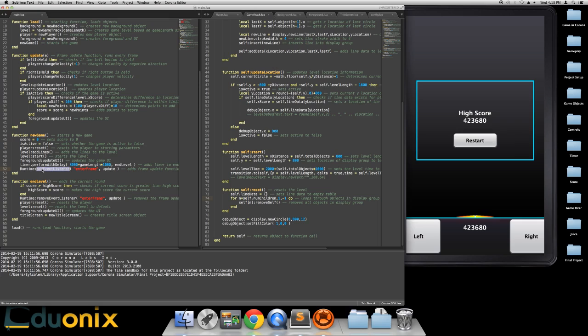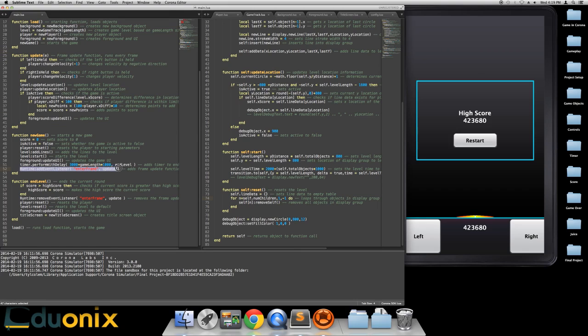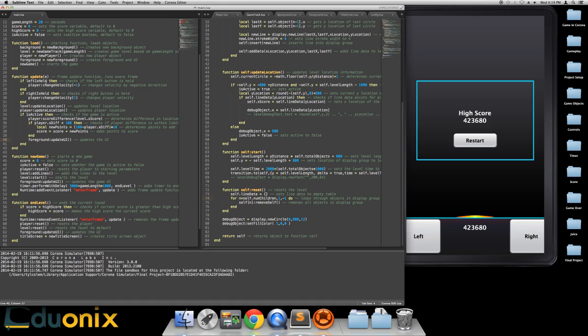So we're adding to that an event listener that every time a new frame is entered, a new frame on the screen is drawn, we run a function that we have named update, which is here. So every frame on the screen that occurs, this function is then called. So let's go through this update function and see what it has.